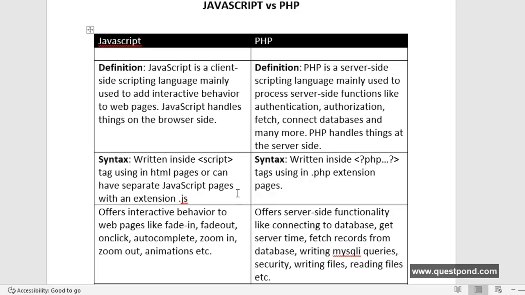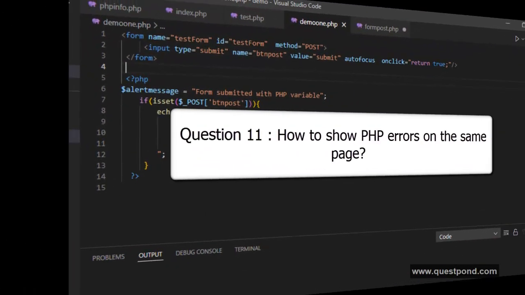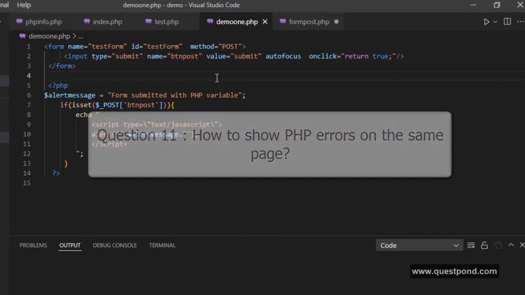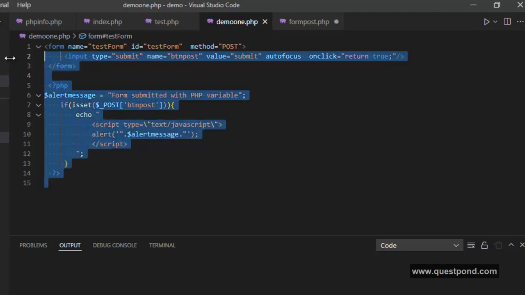Now guys, let's move on to the next question. How to show the PHP errors on the same page? Guys, this is again a very tricky interview question. So now, let's understand how to answer this question. Now guys, you can see that we are in our demo1.php, right?